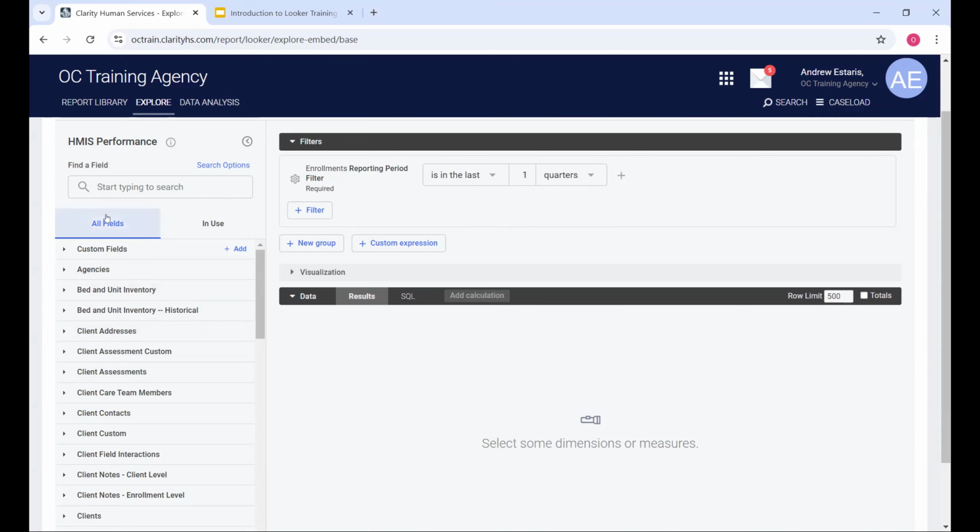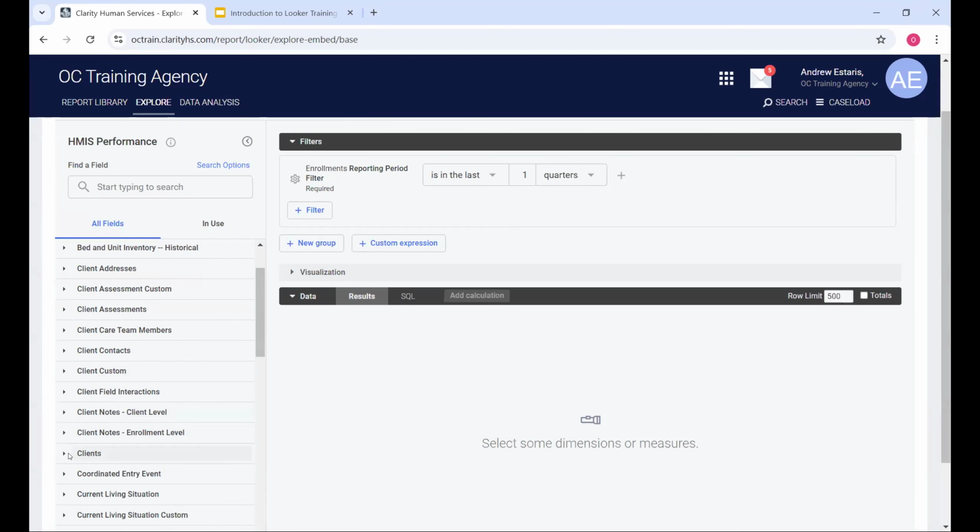One thing to note about the fields pane is that it's separated into different categories. We see there's custom fields, there's agencies, there's bed and unit inventory. This indicates where the information is stored in HMIS. So you can think of, when you're navigating the reporting tool, where would you find the data that you're trying to grab? In this case, we're trying to get a client's unique identifier or maybe a client's name. That's going to be on the client's profile page. So the category it would be under is Clients.